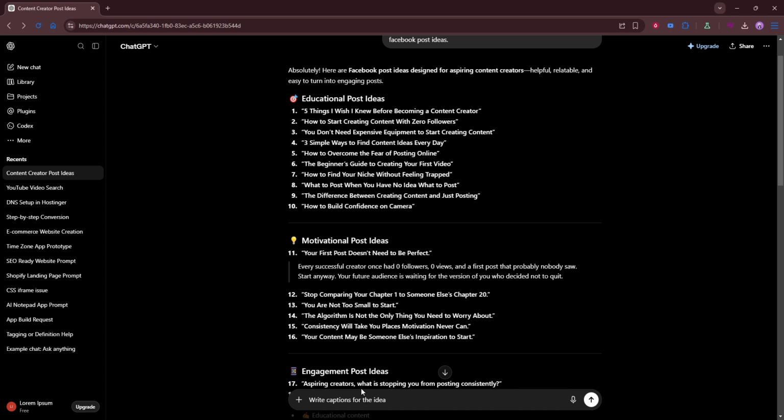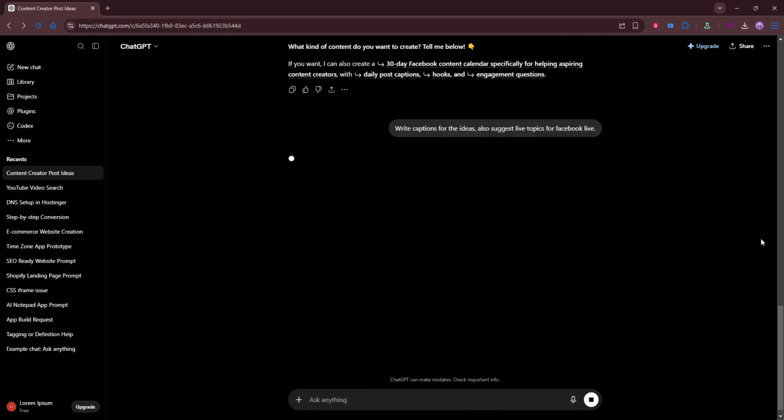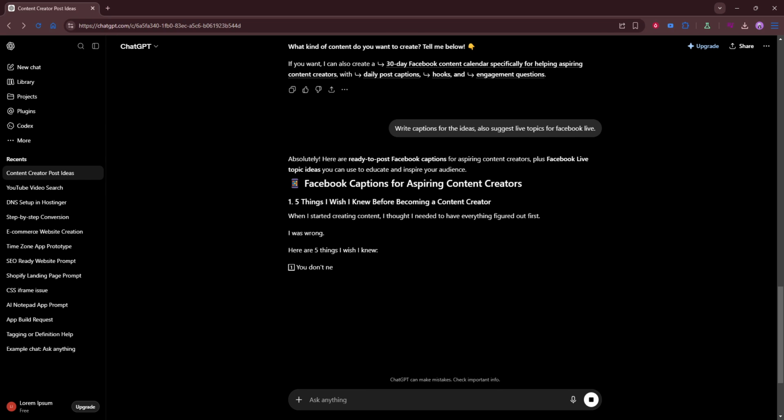After that, use ChatGPT to create content for images, reels, and stories. This helps you repurpose one idea into multiple formats, which makes your content strategy more efficient. You're not creating from zero every time, you're expanding on the same message in different ways.